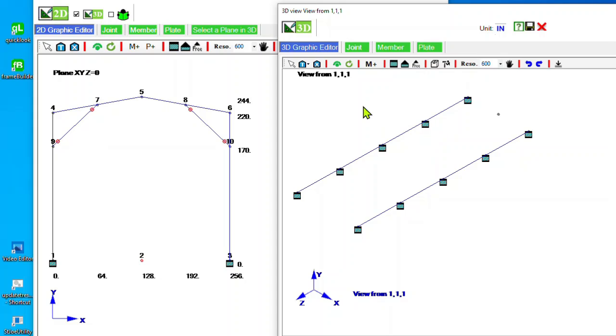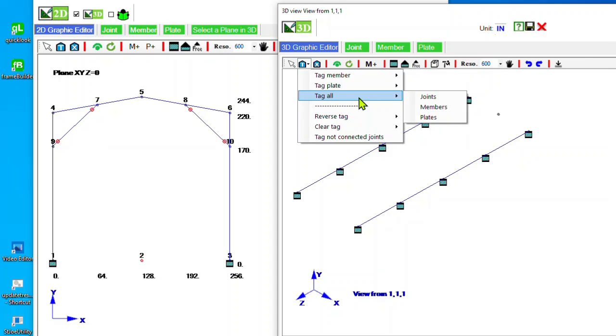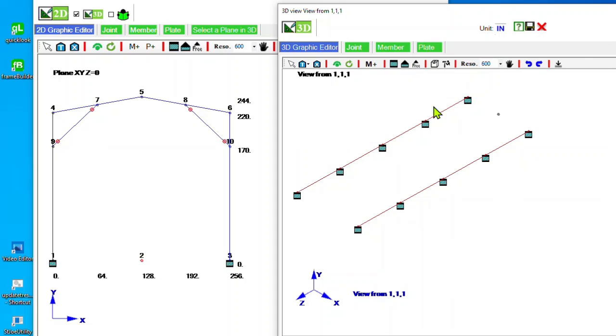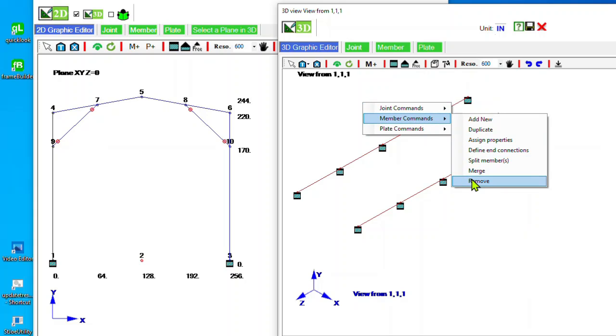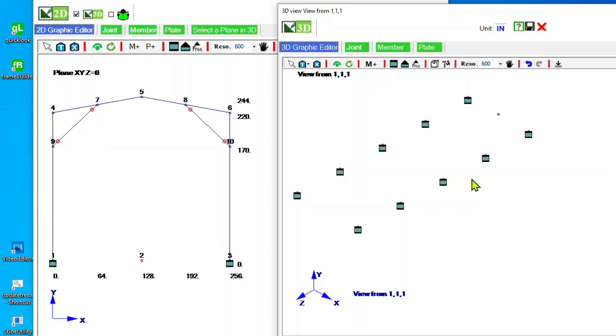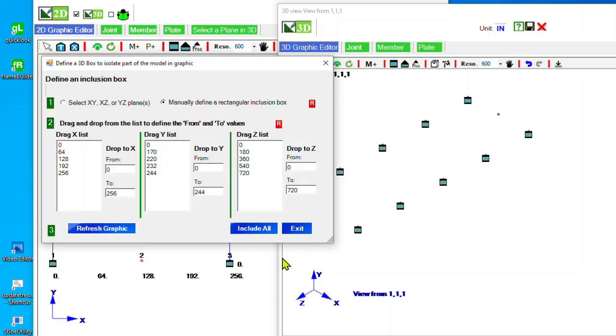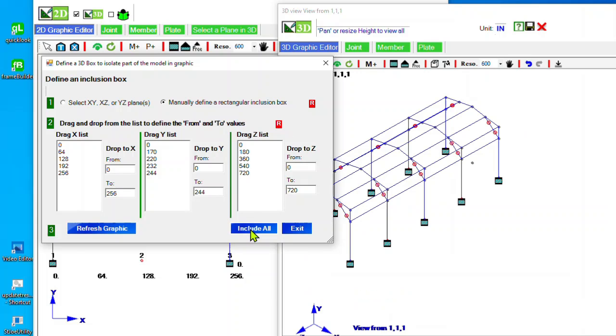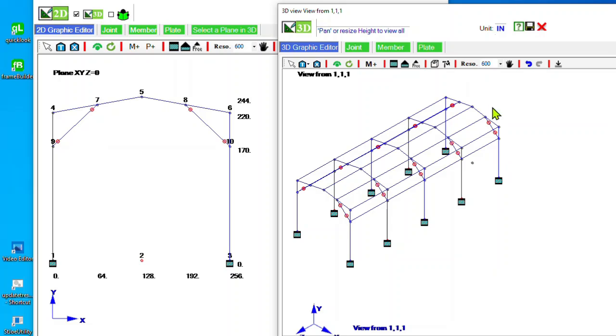On the 3D graphic editor, click the blue T button, select Tag All Members. Right-click, select Member Commands, Remove. All the members are removed. Click the box again, click the blue Include All button, and then the blue exit to confirm the new box selection. The whole structure is now displayed. Base members are gone now.